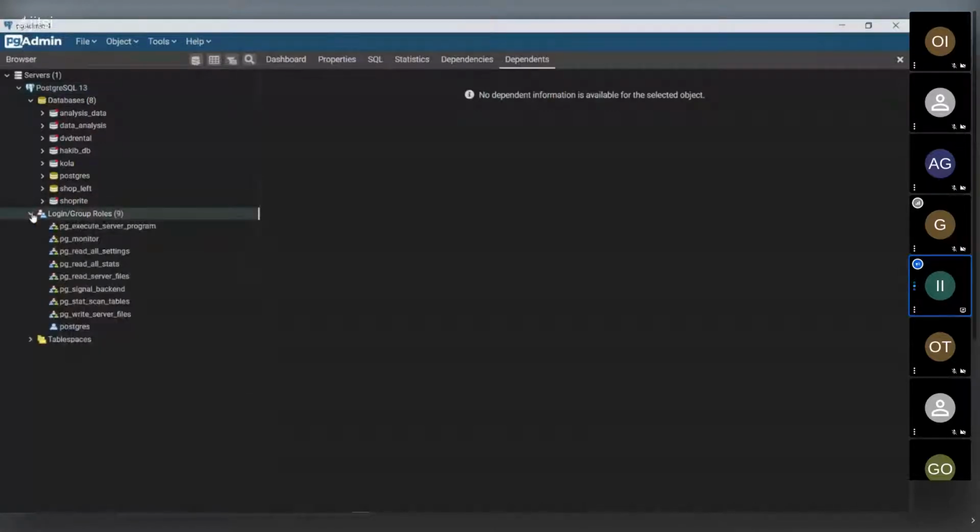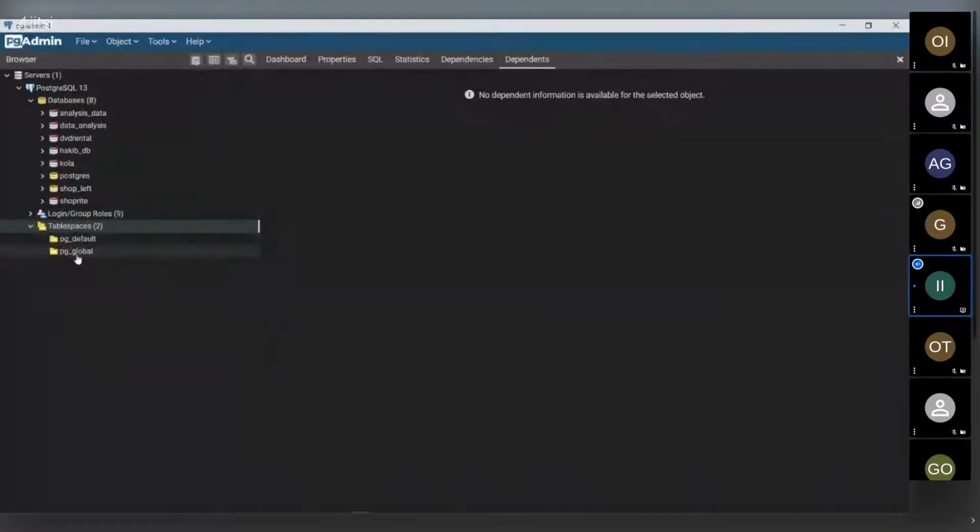Yeah, so we're talking about login and group roles. This is just for login, probably, and look at it. The user is Postgres. And then for table space, we have pg_default and pg_global. So pg_default stores information about the user, you understand? Like information we put in, create tables and a lot of stuff. And then pg_global stores information about Postgres. Yeah, so that's the thing.